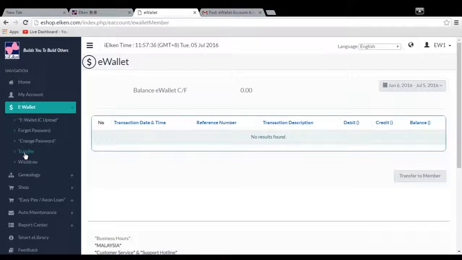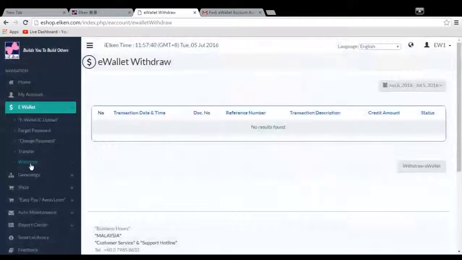So I can request a transfer to my downline, or I can request to withdraw. For those who set the function in My Account to auto debit every time they have a bonus, basically they won't see the withdrawal. Withdrawal here is 0 because they withdraw the money every week. But let's say they put the money into the e-wallet, and the e-wallet already has 10,000 ringgit, whatever. If they want to withdraw the money manually, they come to the withdrawal function here.